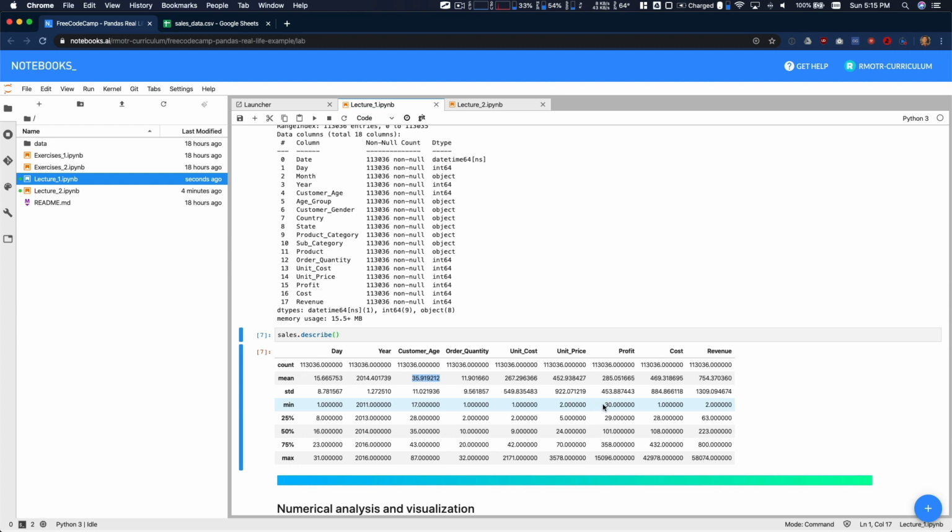For example, we have a negative profit here, and we have very large values here. Are these correct?